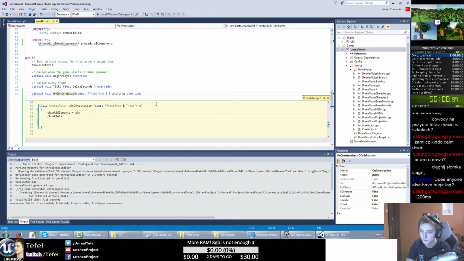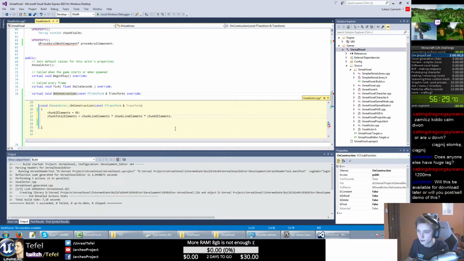Chunk total elements will be just chunk line elements multiplied by chunk line elements and multiplied by chunk z elements. So it will be just the number of elements, total elements, right? Okay, and I can also do something with this. It's just power 2, and yeah. One more thing, it will be just voxel size half. So these are my values.